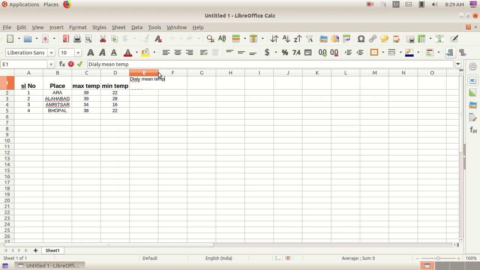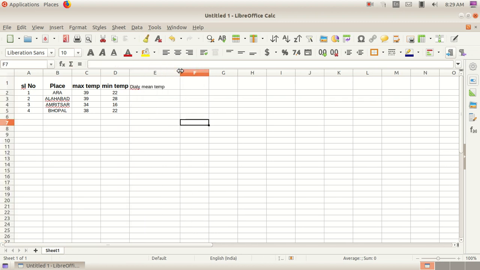Then we have to find the average of these two cells, that is, the cell C2 and the cell D2. This is C2 and this is D2. How to find the average? First, find the sum and divide it by the number. Here there are only two numbers, so we can add the two cells and divide it by 2.